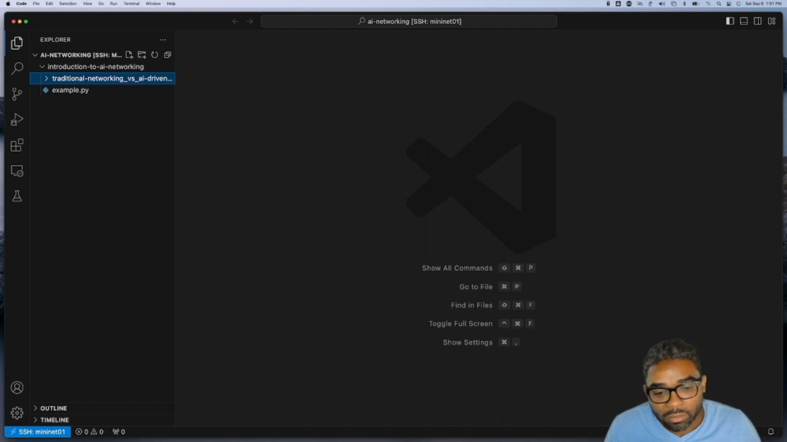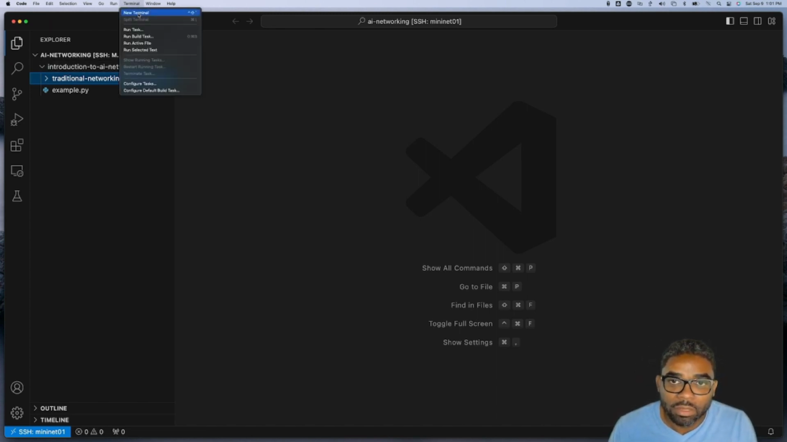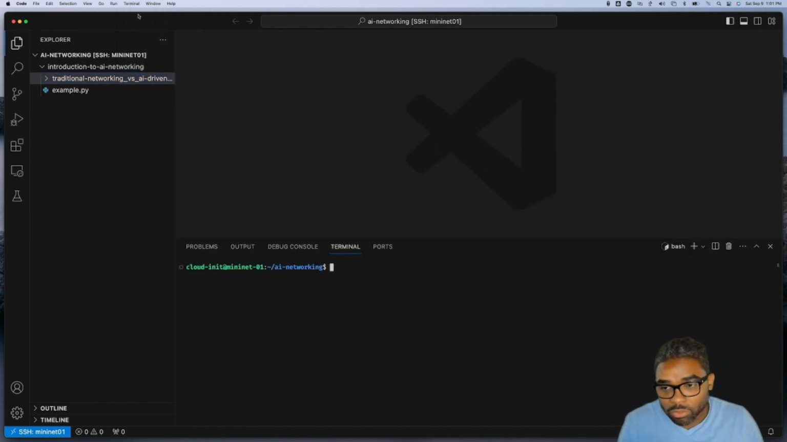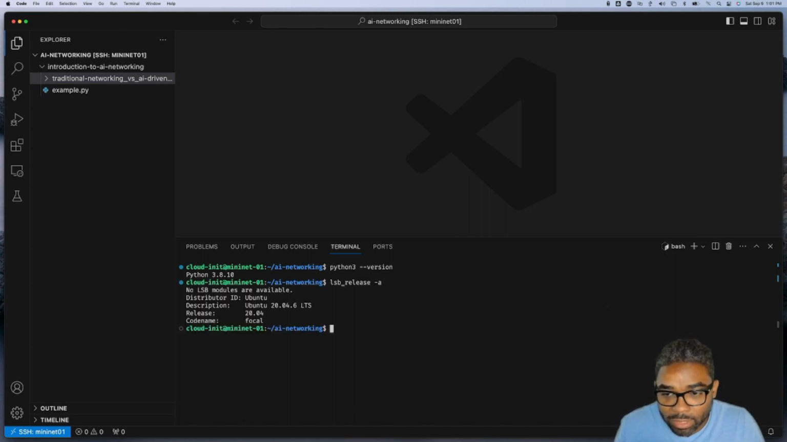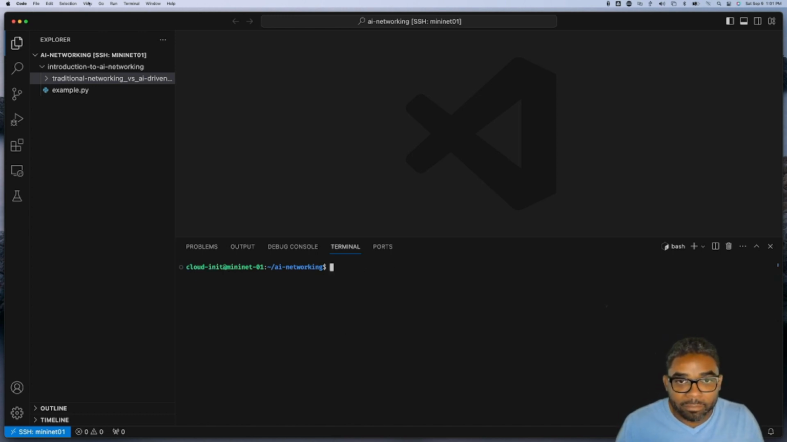As you see on my screen, if you saw the MiniNet installation, this is the VM. So I'm going to go ahead and log into my terminal, get my terminal window up. We're just going to show you my Python version. All right, we're running 3.8.10 on this particular VM. I'm going to show you the distribution again for this particular VM. It's an Ubuntu 20.04.6. All right, so let's go ahead and clear that. So let's go ahead and get started.